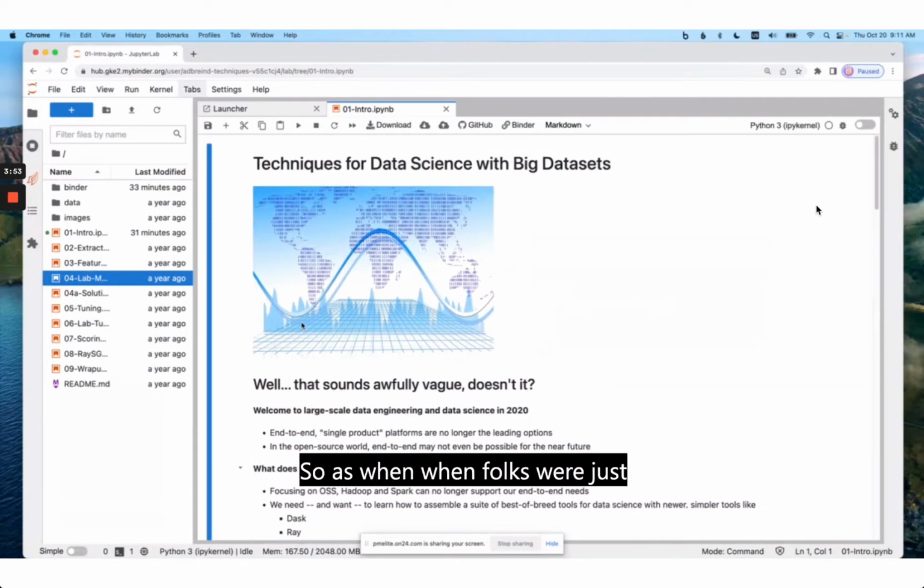So when folks were just talking about collecting huge amounts of data and doing ETL and analytics kind of work with data, Spark could cover all of your needs. It's actually a little tricky to learn and tune, but it's a really nice tool. But the more companies started thinking, well, to get the value out of this data, we don't just want to have it or do basic statistical analysis.